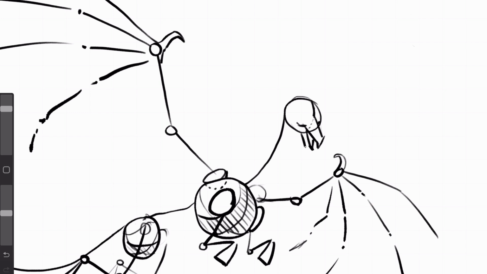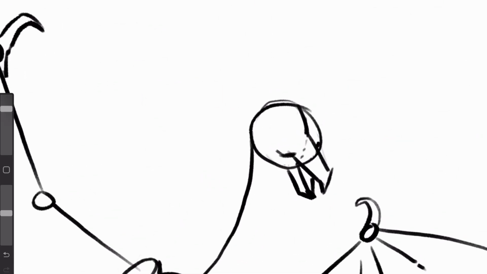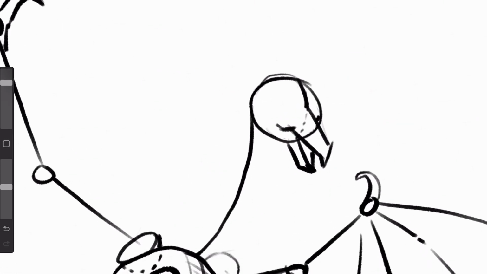But now that we've got that there, I do want to place in the eyes just to get a feel for, I guess, the size of the face. So if the mouth is meeting in this spot, and the nose bridge is here, then I want an eye there, and then on the opposite side, I want an eye there.